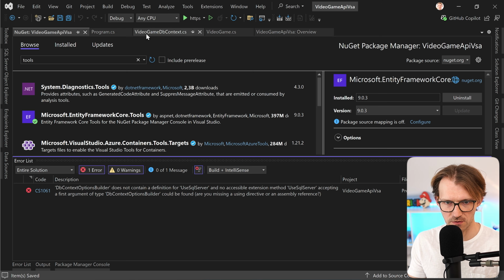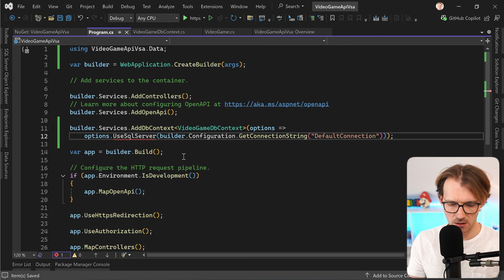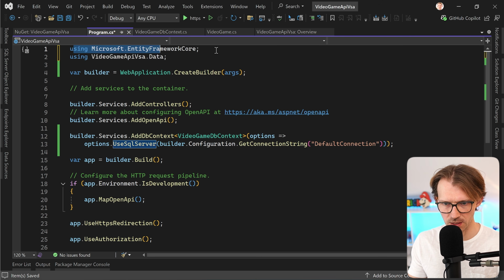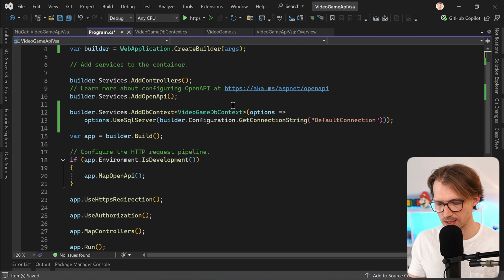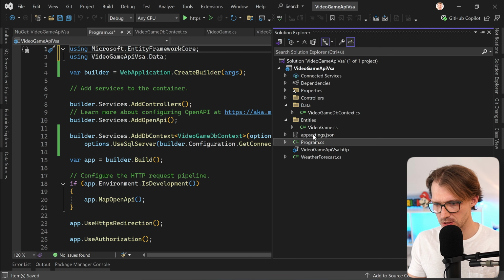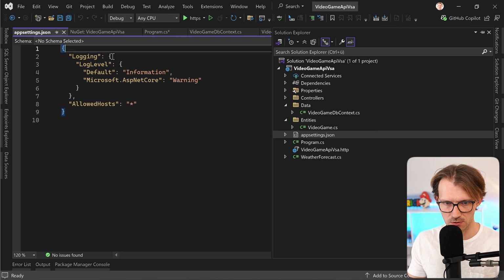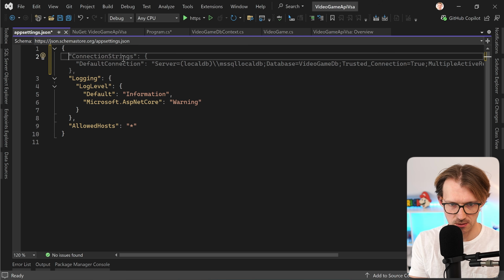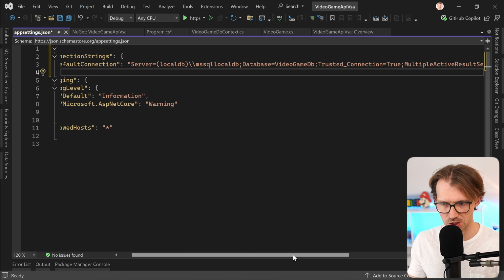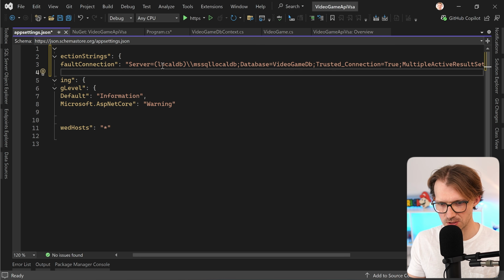So let's save everything, and we add the using directive, the reference to Entity Framework Core. That's it. And now the connection string. So here now we add connection strings, default connection, but the connection string looks a bit different.